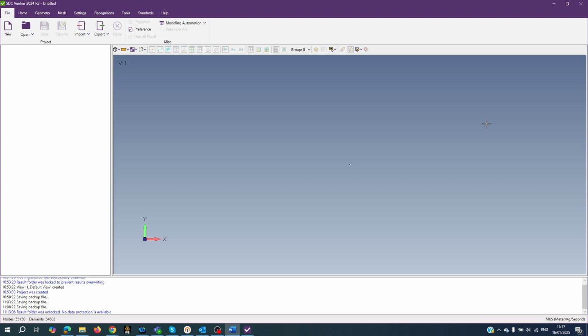To learn more about SDC Verifier software. In this video, you will learn how to import a model into SDC Verifier. The Import function, which is located in the File section of the ribbon, automatically creates a new SDC Verifier project from the current model or updates an opened project with imported CAD geometry, finite elements model, or analysis results.